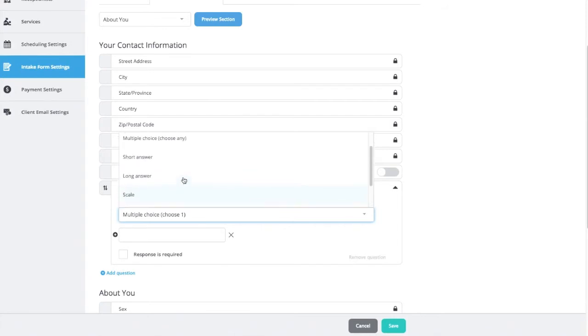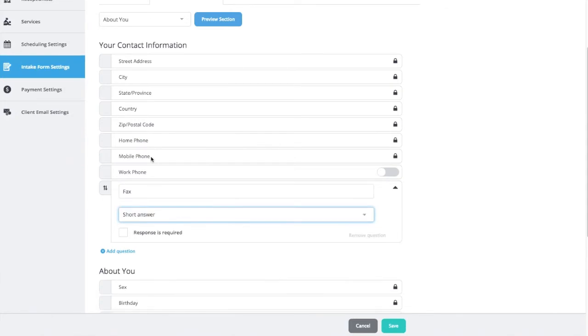So I went with fax, so that would mean I just need a short answer. And we have the option to choose whether the response is required or not. Once you're finished with your changes, click Save.